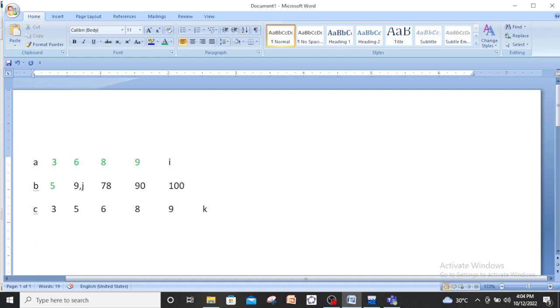And now this is the important condition, because we have taken all the data from A, so for the next place of C, the data will be taken from B. That is, here will be 9, and K will go to the next place. Since we have taken this 9, I have to make it green, and J will go to the next place.